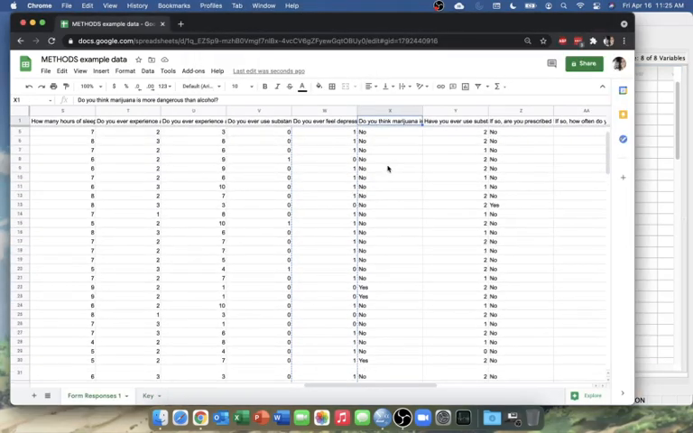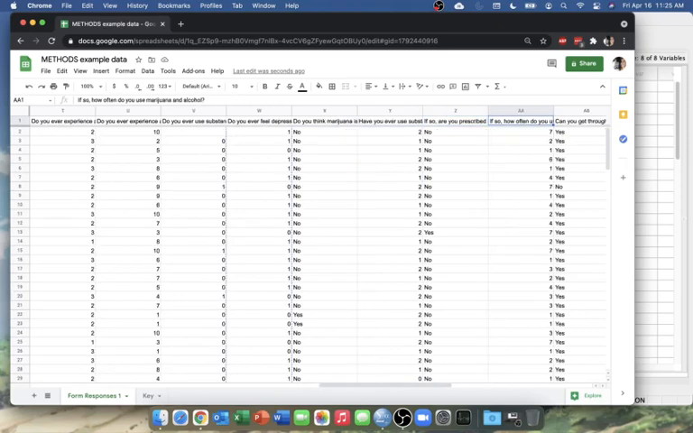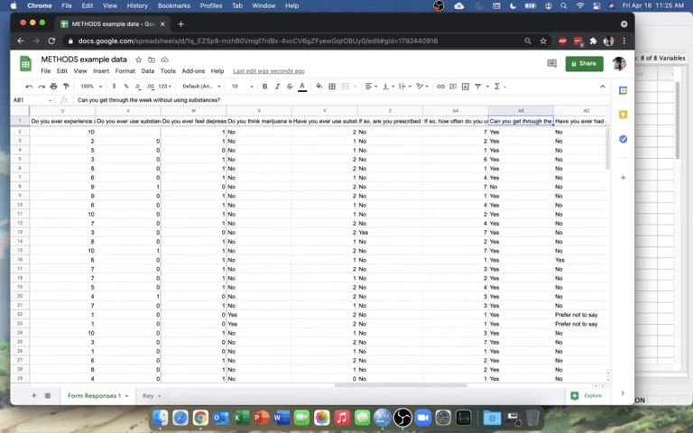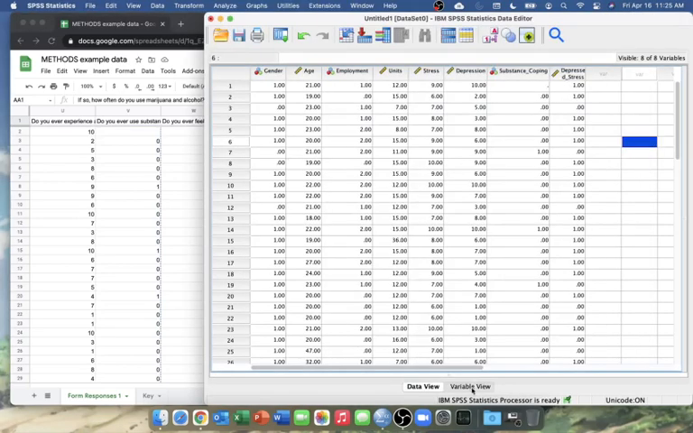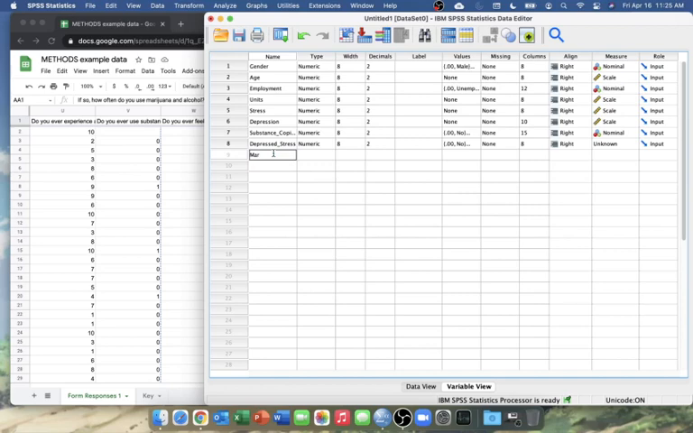Do you think marijuana is more dangerous than alcohol? All right, what a great question. All right, have you ever used substance such as marijuana or alcohol? We have codes. Are you prescribed? How often do you use? All right, this will be a great one. We'll do something like, all right, marijuana, alcohol use. Okay, and this is a scale. All right, so we have nominal, we have scale.